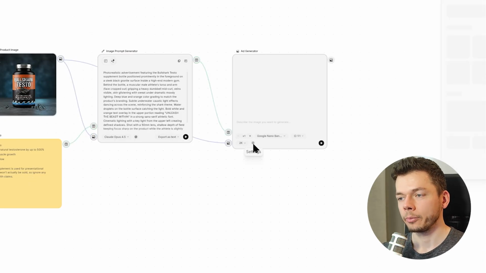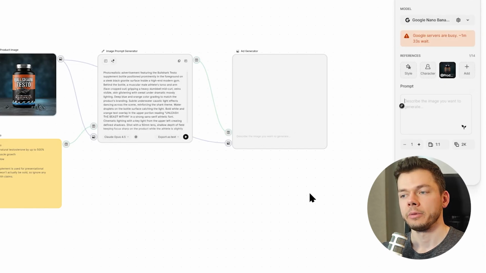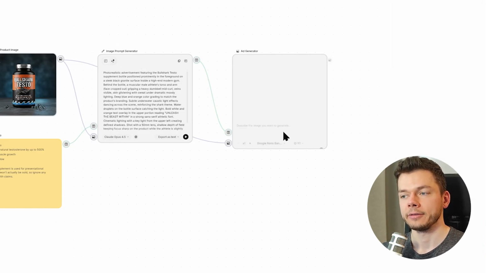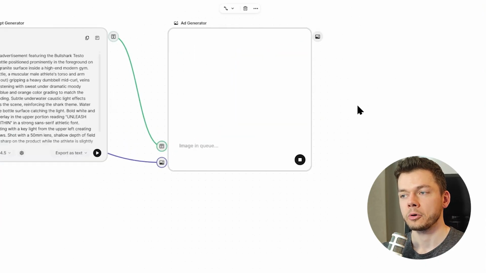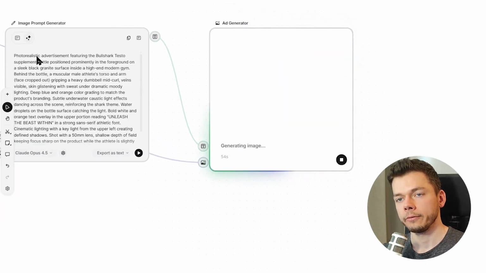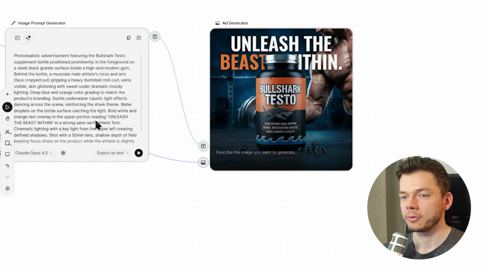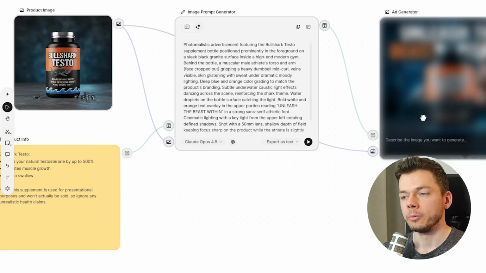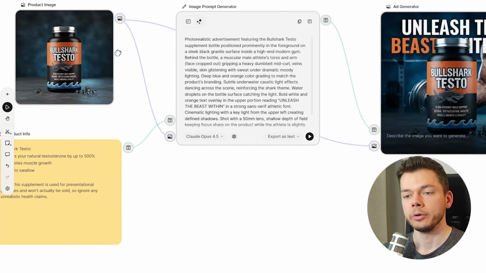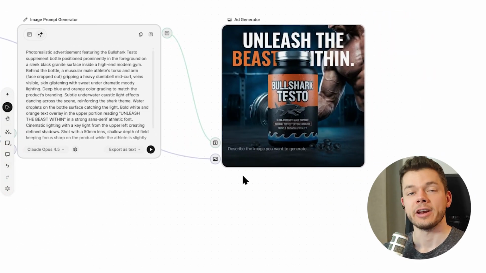We could add a system prompt to the image generator, but it's not necessary because the prompt is already generated by the assistant. So now let's run this and see what we get. As a reminder, this over here is the prompt: photorealistic advertisement featuring the bull shark testo supplement bottle positioned prominently in the foreground on a sleek black granite surface inside a high-end modern gym, blah blah blah. Here we see a countdown until our image is finished. Let's see if this is what we actually get as the result. Yeah, this is exactly what was described in the prompt, and I think it looks super cool. And the bottle still looks exactly the same as in our input image here. And this is our first advertisement generated via an automation.